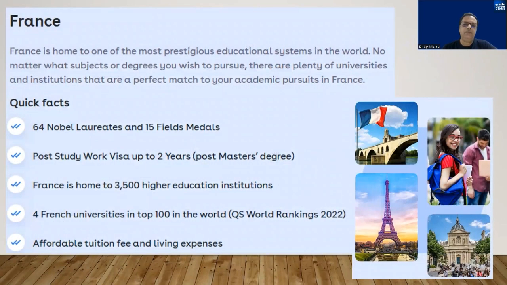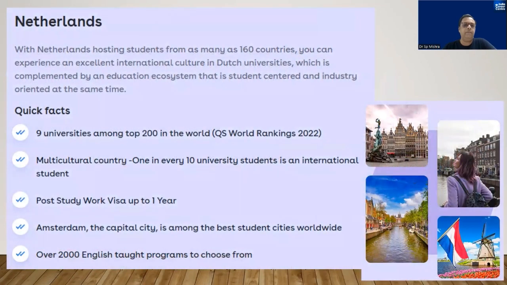And next is France. This is only I'll give an overview. I'll not give too much detail about it. So up to 2 years of post study work visa we can get post masters, and affordable tuition fee and living expenses. And four universities are there in the top 100.